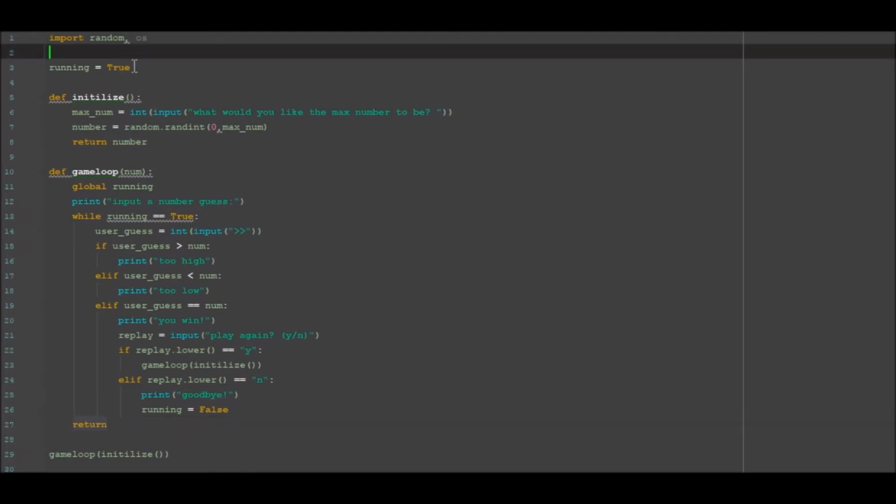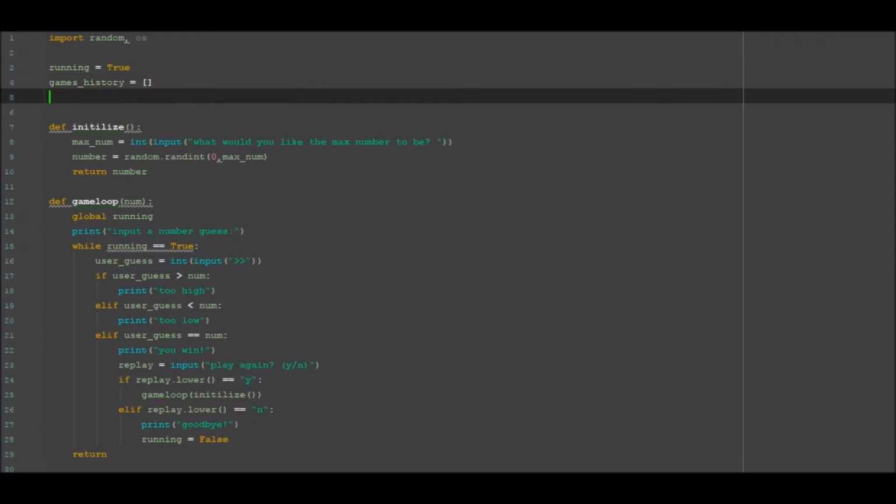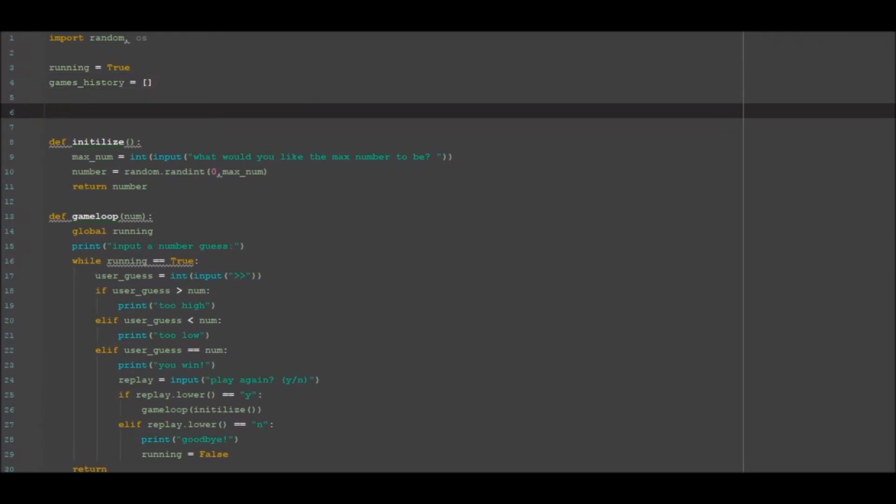Now what we want to do is we want to create a games history list. So we've got a list there for games history. That's going to store all the history of our games, so how many guesses they did, what the guesses were. I don't think I actually saved what the correct number was, but I can change it to that pretty easily.